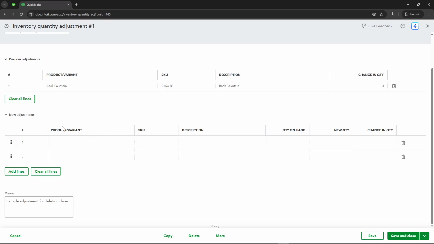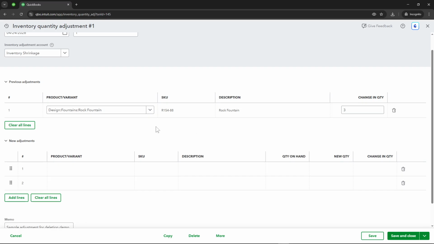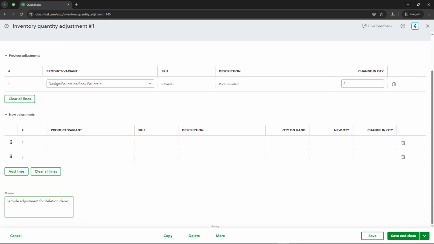Then move down to the previous adjustments table. In that table, confirm the product or variant is the item you adjusted. In the instructions, that item is Rock Fountain. Also confirm that the change in Qty value matches the quantity that was set up. In the instructions, that value is 3. After that, go to the memo field at the bottom of the form and read it so you know this is the exact adjustment you intend to remove.